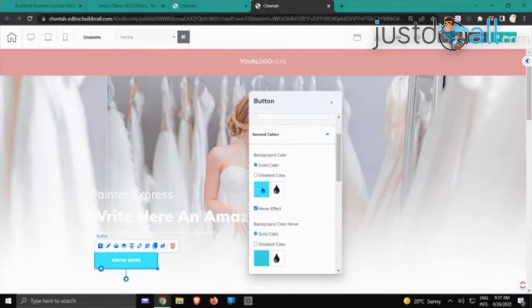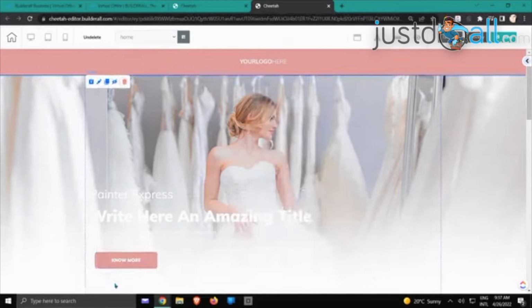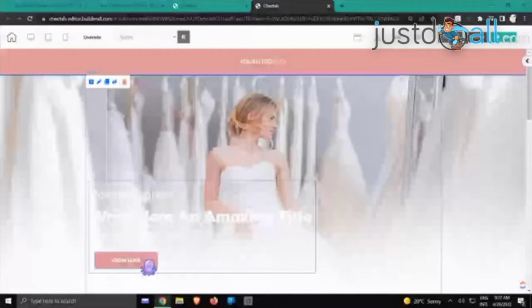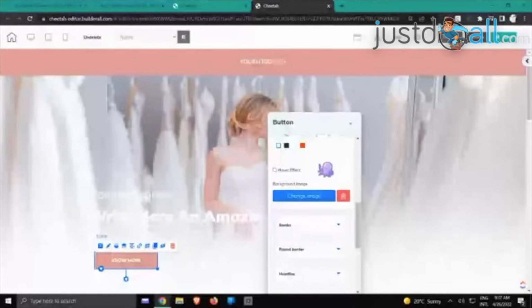And I go to the general colors. We need to change the color right there. And that's not the color that I want, or it is. Yes, it is. And I'm not going to have a hover effect at this stage because the hover effect is more for more advanced. And then you can change the button. So you can say, contact us now. Let me just take the hover away.